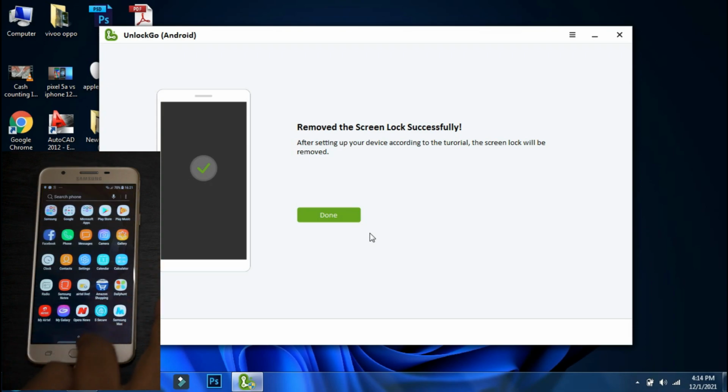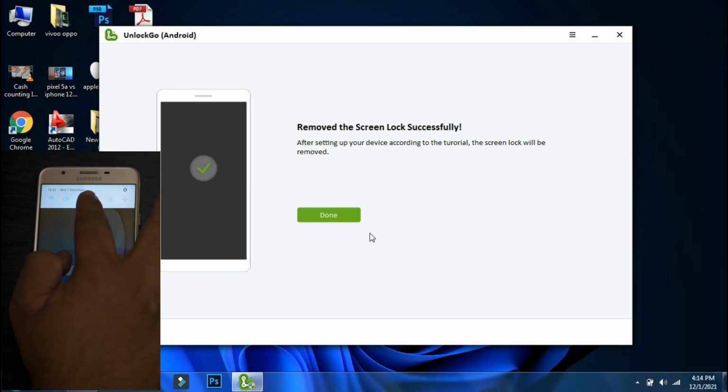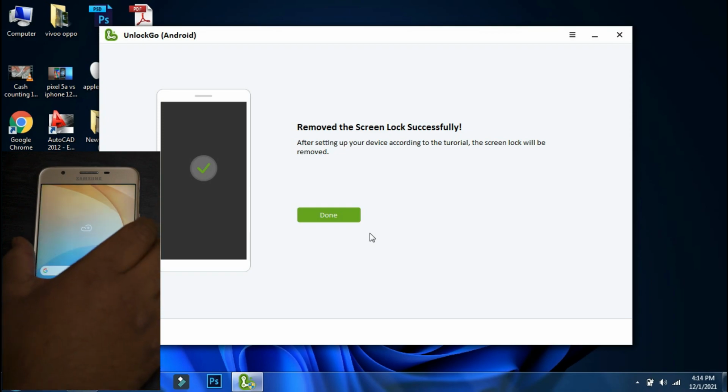So the setup is finally complete and the phone has booted up to the home screen. So using iToolLab Unlock Go, we have successfully bypassed the lock screen in just a few minutes.